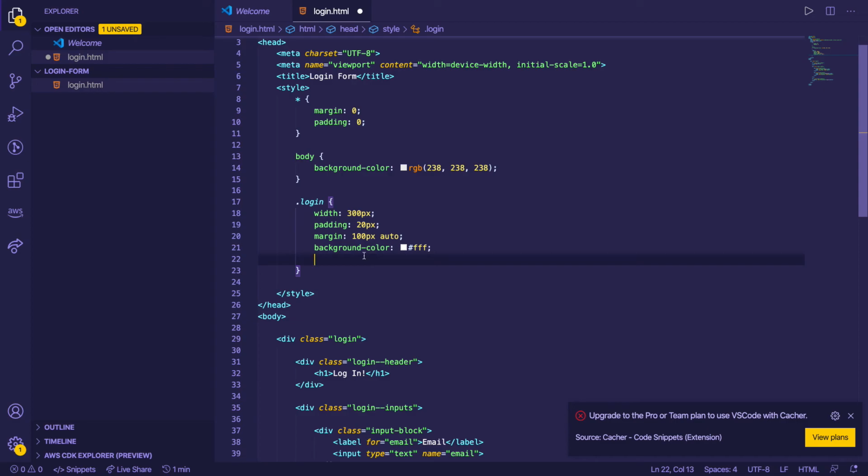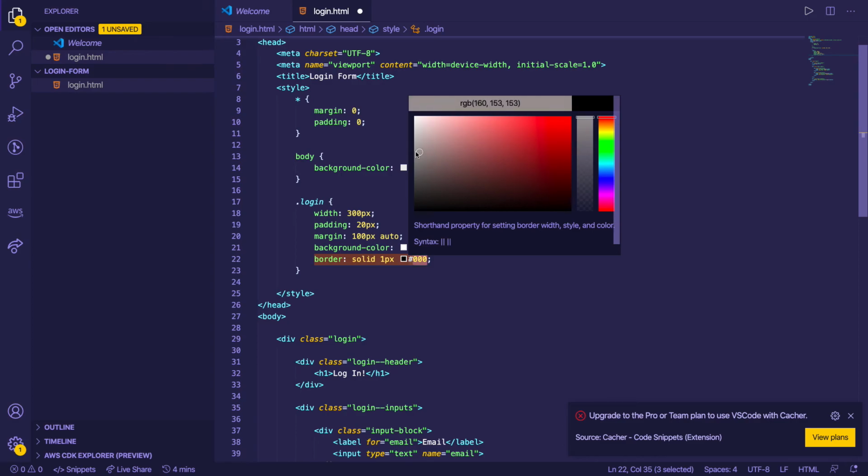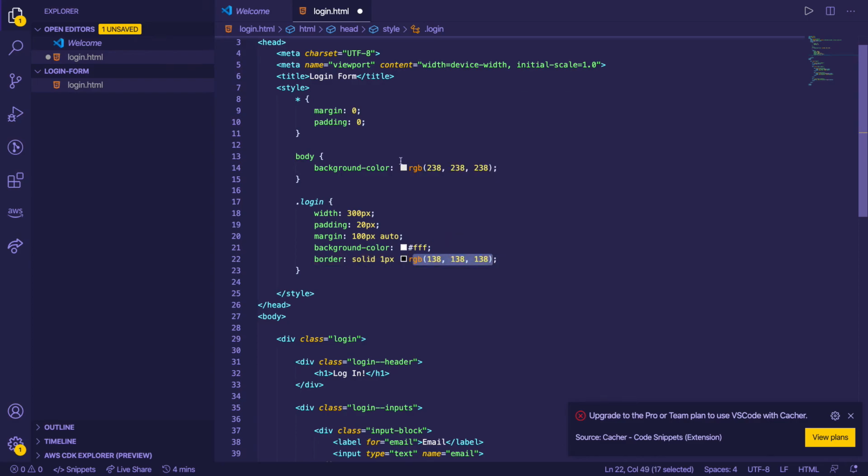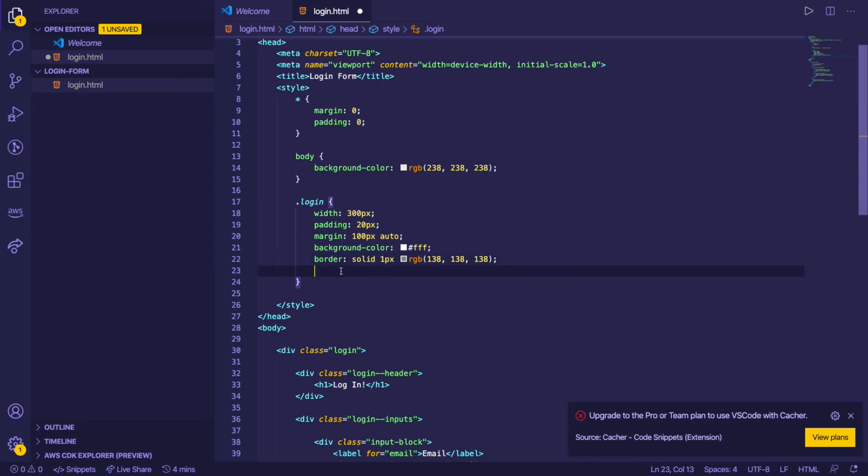And what else? I want it to have a border that's solid 1 pixel, and I'm going to start off with black and select here in my editor a kind of gray. I don't like it too dark. It depends on the background color, you know. You want it to contrast, but black can look a little too harsh.